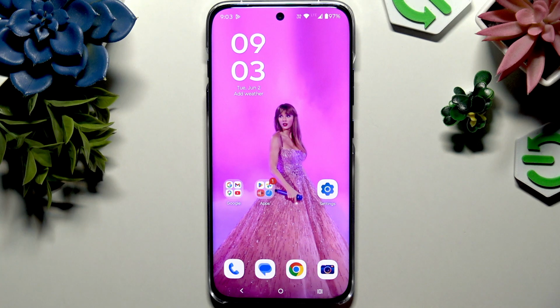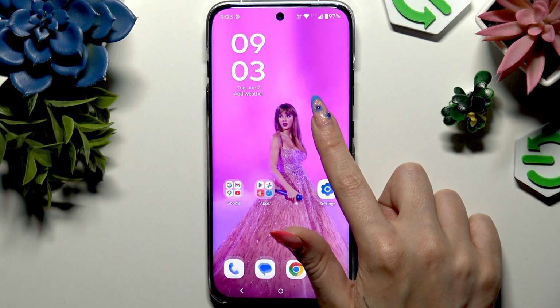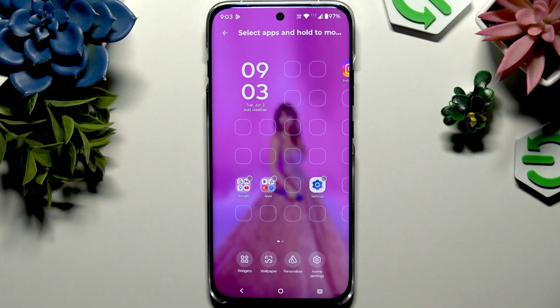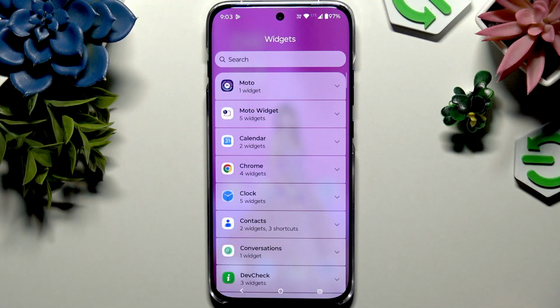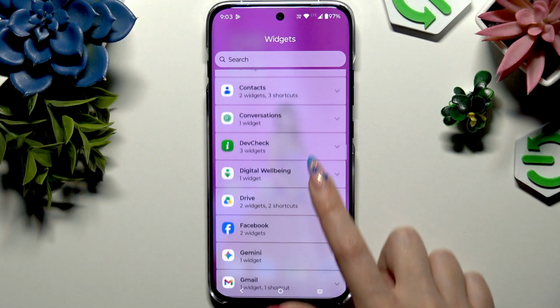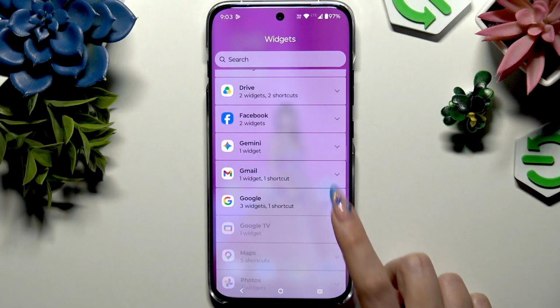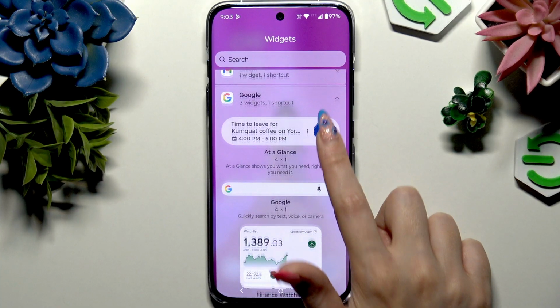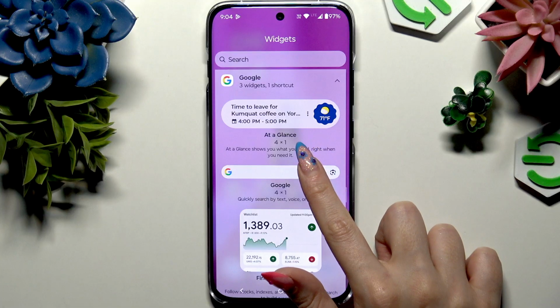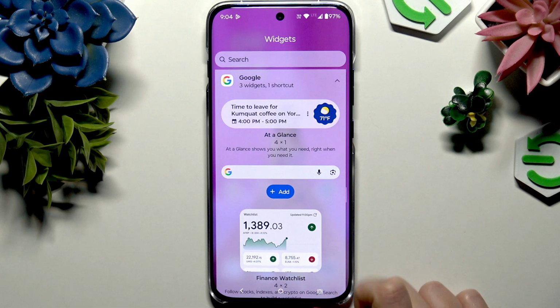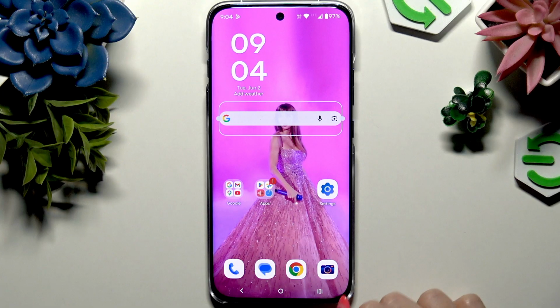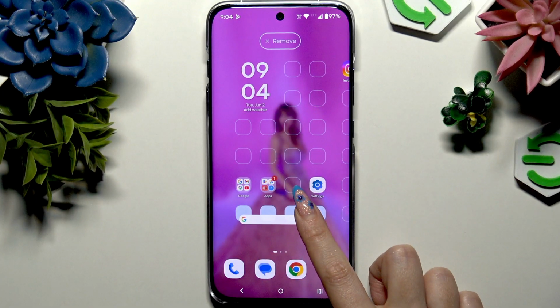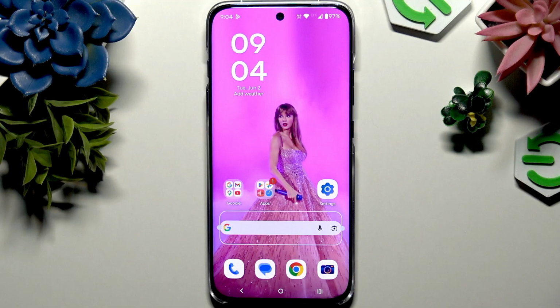If you want to restore it, you can always do that by holding your display and accessing widgets at the bottom left corner. Then scroll to tap on the Google app. Scroll again, click on your search bar and select Add. Then hold it and place it wherever you wish.